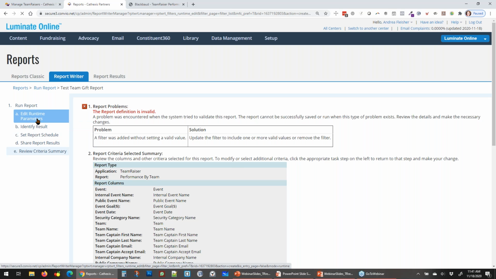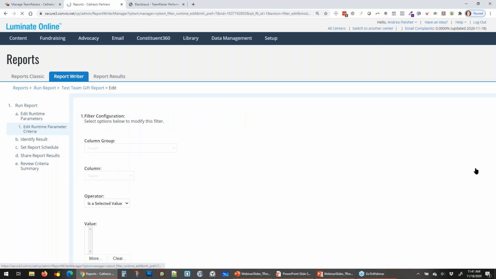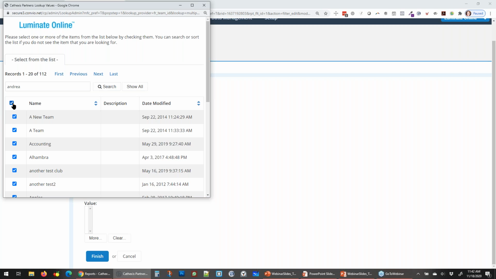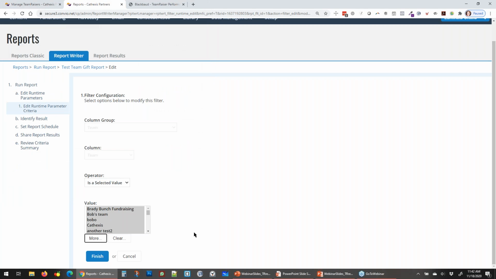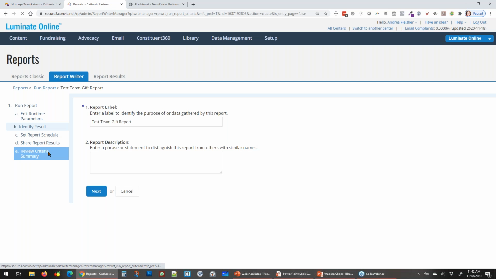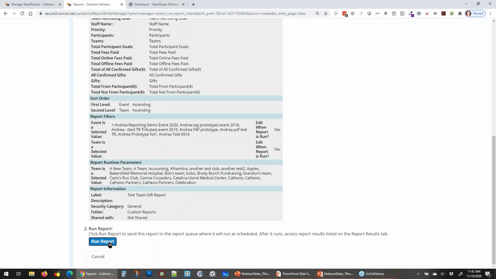So let me go back to letter A, edit runtime parameters, and we will click edit for this team. I want it to show me all the teams, so I need to click more. Okay, there's a checkbox that lets me select all. So let me apply that and finish. Next, and then let's zoom down to the end and we'll run this.